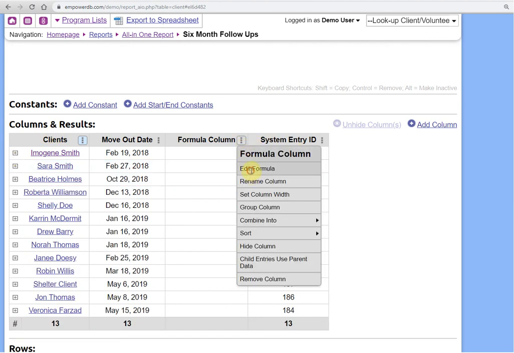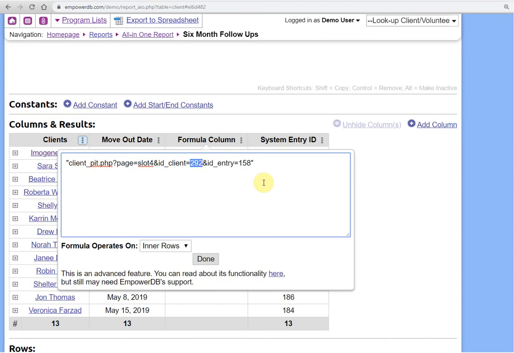So now we can add this formula, and instead of 292, we're going to join together, and check out the documentation here for clarification on what this is, a bit of text here in quotes. We're joining it with this client ID. Then we're joining that with "and ID entry equals", but we don't want 158 here. We want to join that with the system entry ID here.